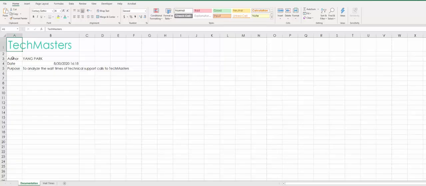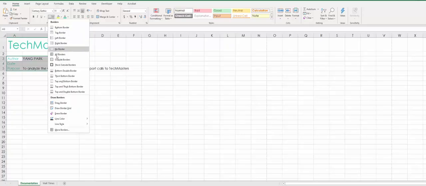A3 to A5, apply accent 5 cell style. I guess the same color, bright green. Then add a border around A3:B5, that's under the font group, Borders, Outside Borders.